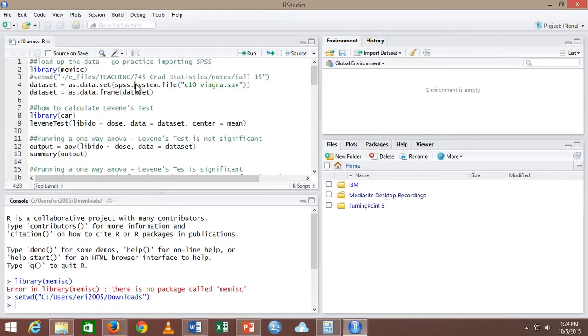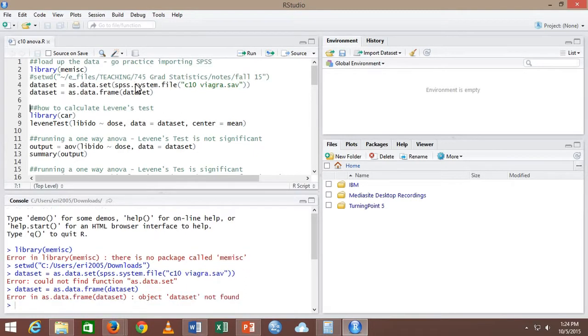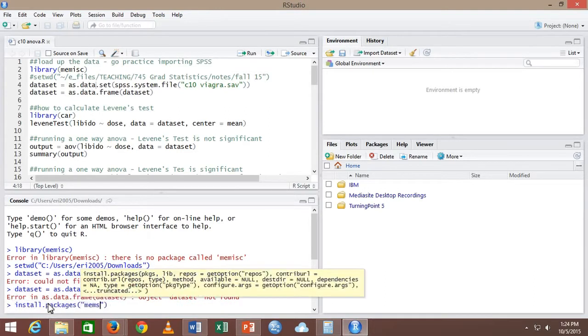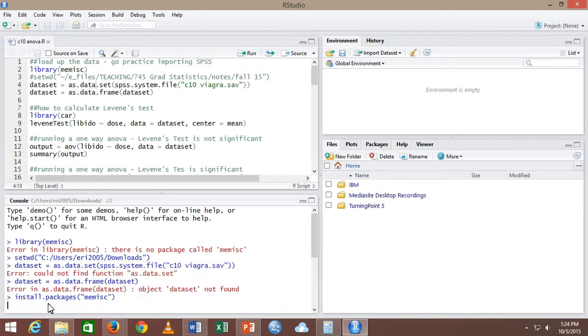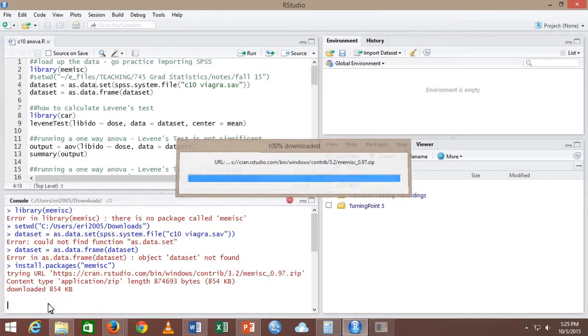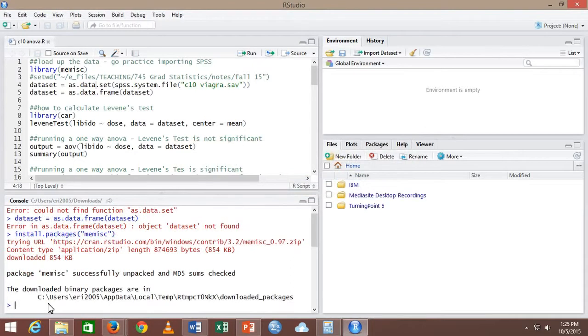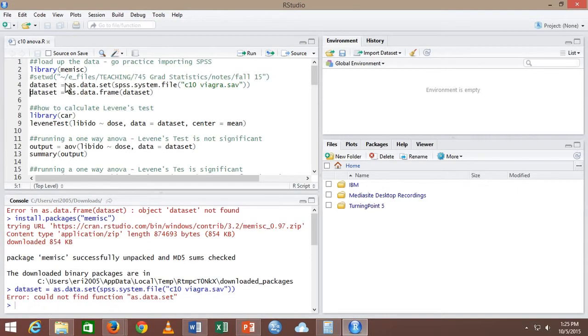Hopefully. We won't have any issues. That's not going to work. Whoop, whoop. You have to install haven. Oh, right. Thank you. I'm on the school computer. Oh, you need to change. You need to set the working directory.